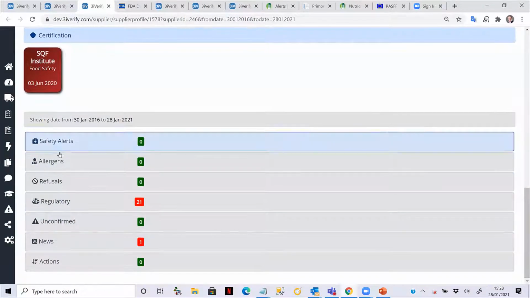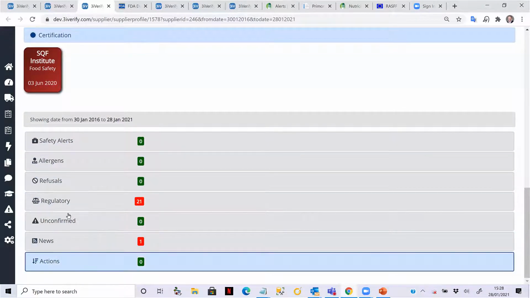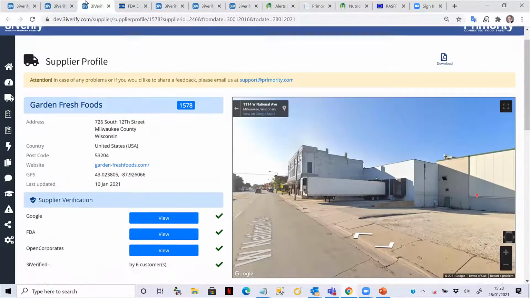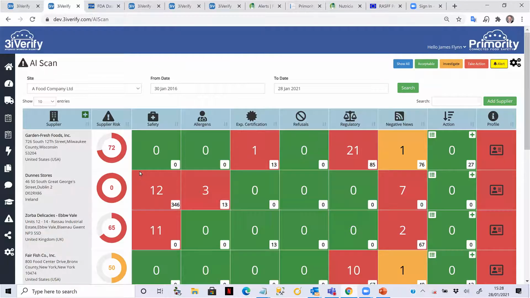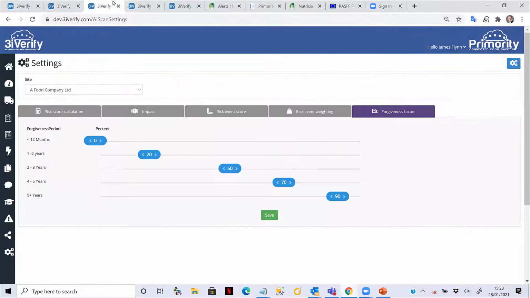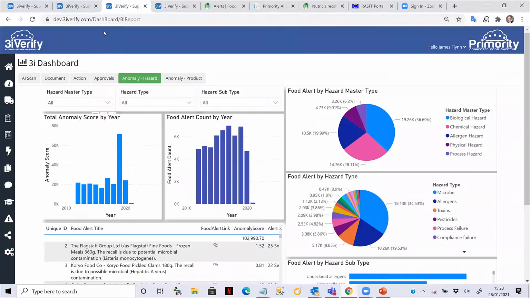So all of these factors feed through to the risk score, which is great for supplier management, but it doesn't really give us a massive amount of detail in terms of looking into the supply chain to see what's coming or what the particular issues might be. So this is where the dashboard reporting elements of the solution come from.